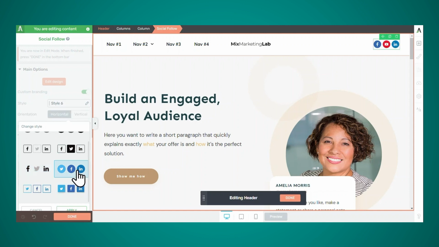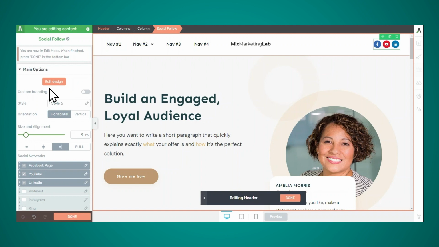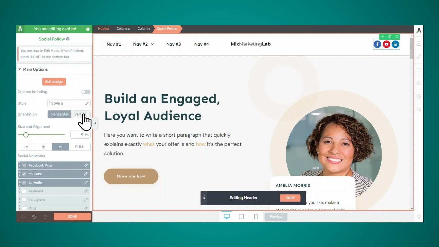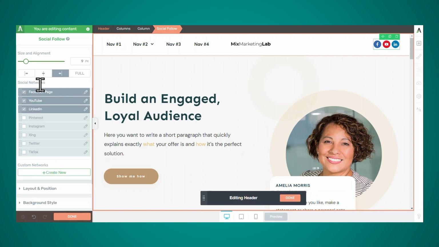So let's choose this one, and I'll click Apply. And you have several more options for customizing these icons. So if you would like to do custom branding, you can absolutely do that. You can also do a vertical layout if you like. You can change the size and alignment. And under social networks, you can choose which social platforms to display.